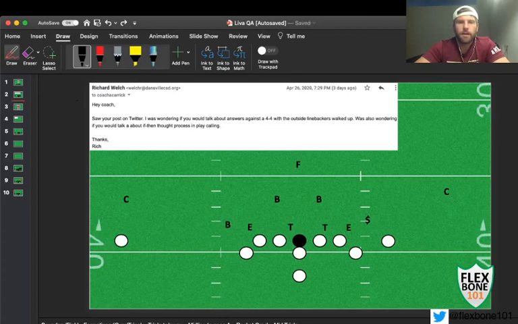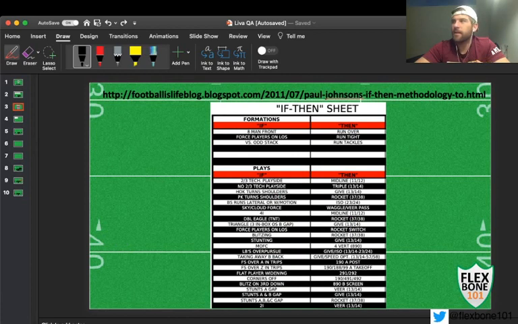If-then play calling. Everything in this offense, the thing that originally made me fall in love with it, is that for every situation, for everything that the defense is trying to do, we as an offense have an answer for it. So this is not Paul Johnson's if-then sheet. If you haven't gone to the Football is Life blog, I put the URL at the top. I might throw it in the description if I remember. But this is his if-then sheet that I've used and kind of learned from.